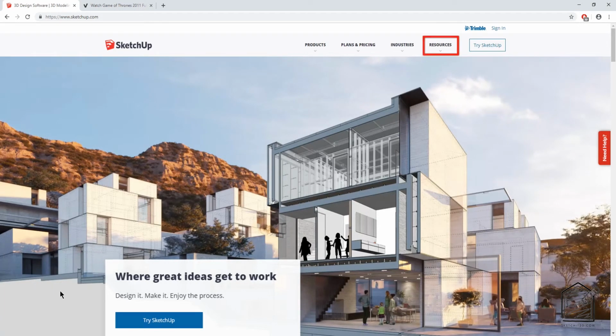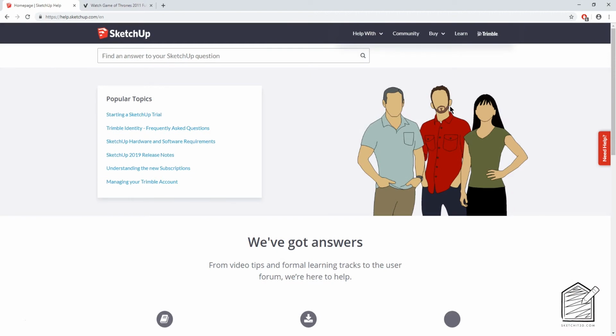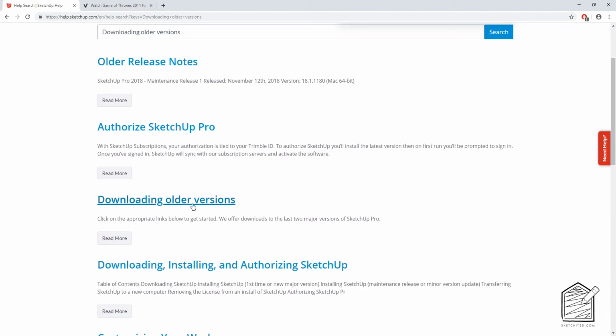Set the home page of SketchUp, click on the top Resources tab, drop down, go to Help Center. Once in the Help Center, in the search bar, type in downloading older versions. Okay, and if you see here, our third option is downloading older versions. That's what we want. Select that.